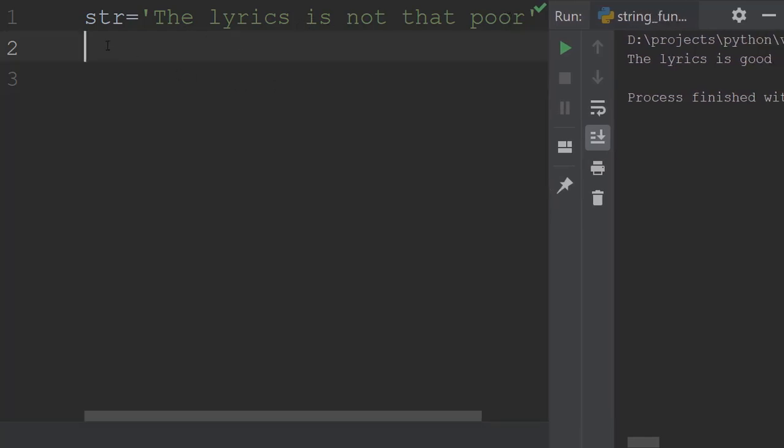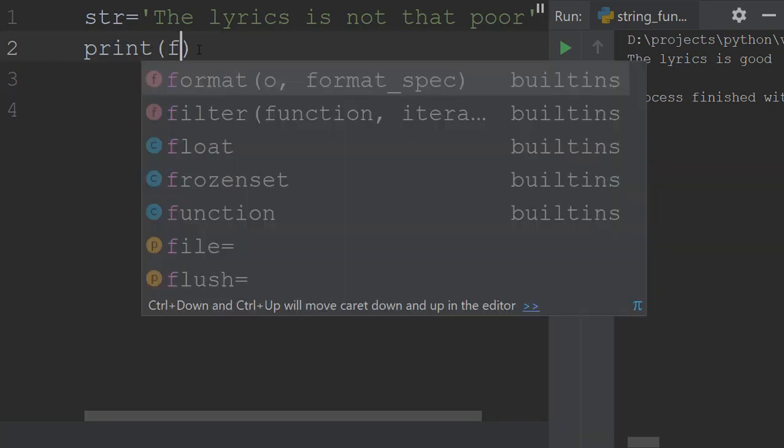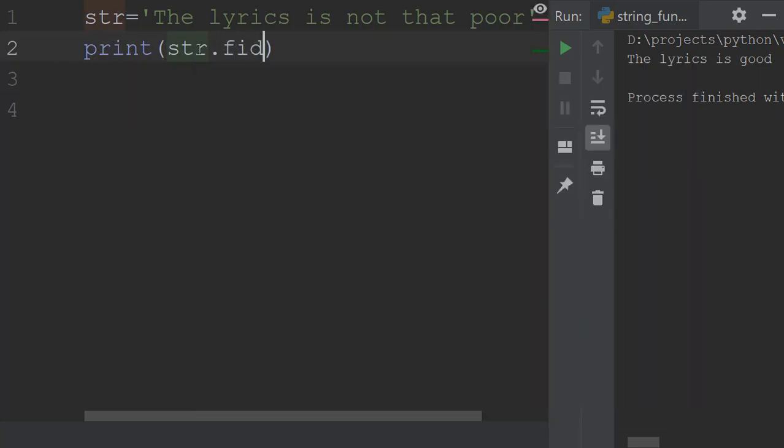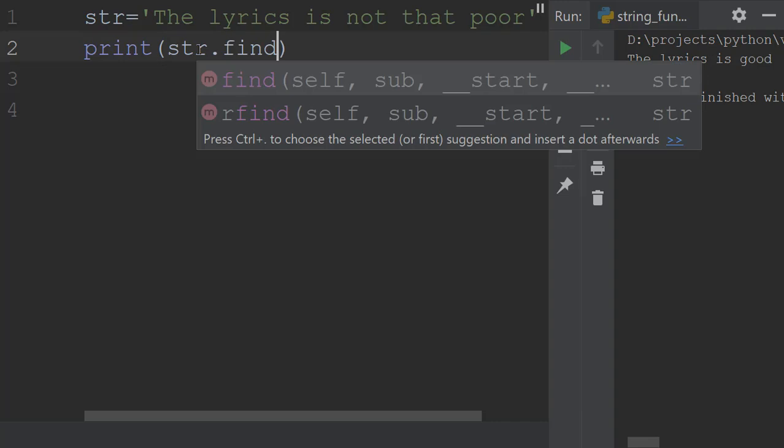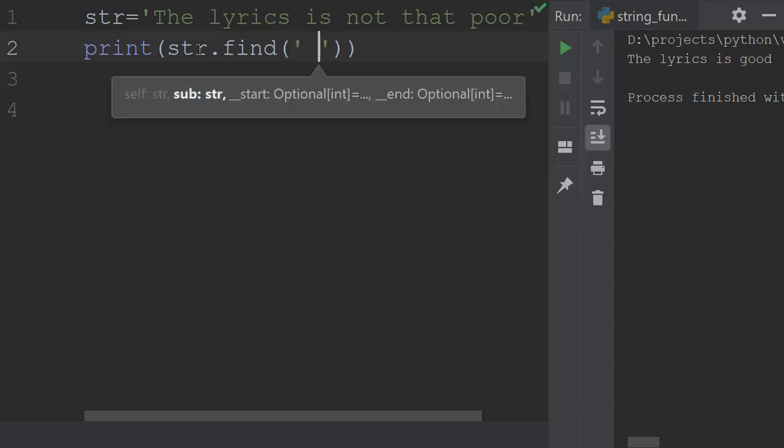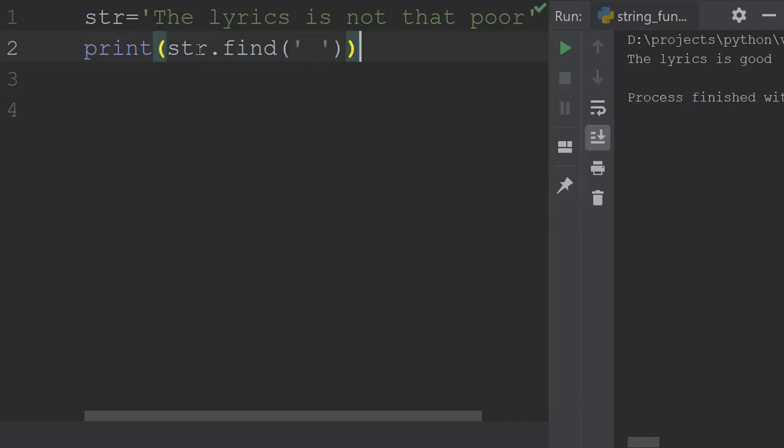Now, at what place will I find a space? There is a very good function for this, that is find. If I write str.find with a space, I will be able to get the length of the first word.